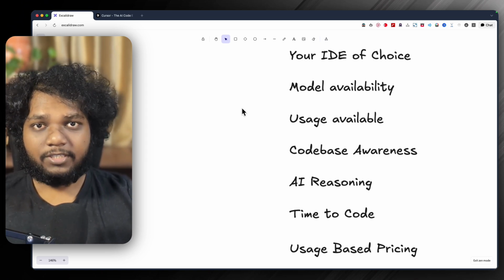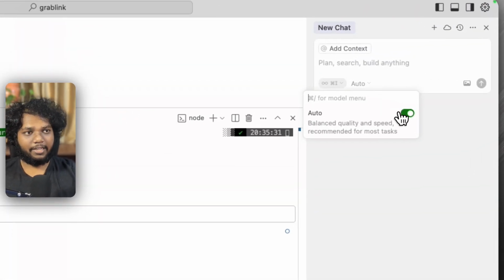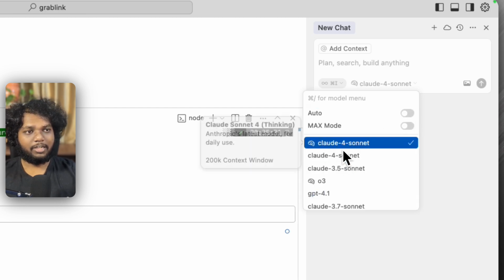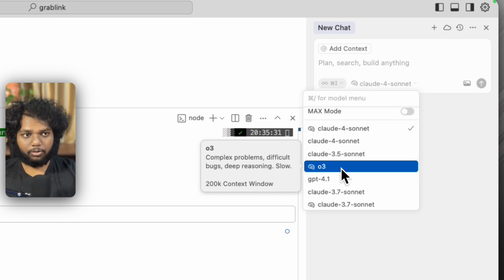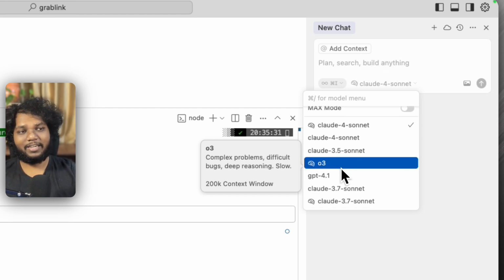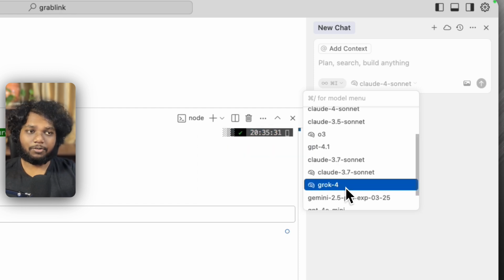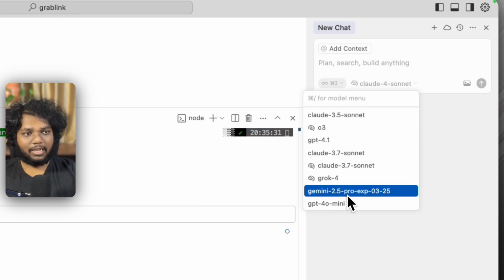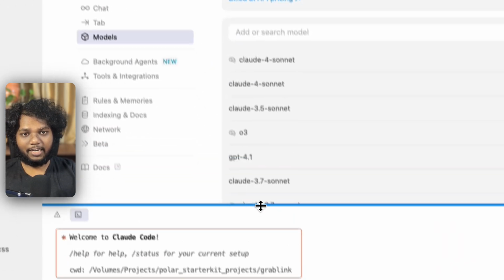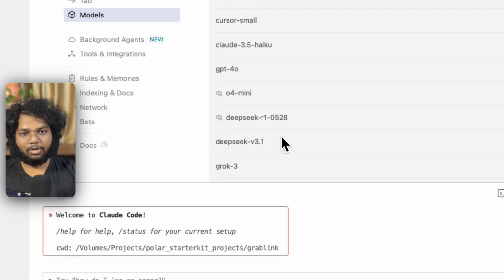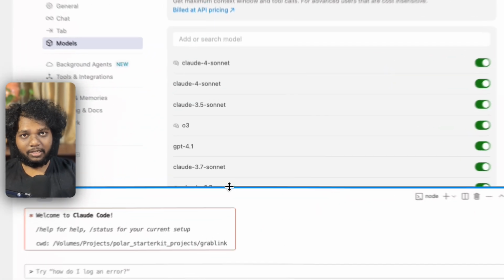See, if you're using Cursor, there are a lot of models in your hand. Right now, if it is not on auto, you can see I can get Claude 4 Sonnet, Claude 3.5 Sonnet, OpenAI's O3, Claude 3.7, then 3.7 thinking, Grok 4. And again, you can see a lot of models, and if I want to add models, I can add them directly from here. So I can see all the models which I have in my hand. So this is the benefit you get when you are using Cursor.